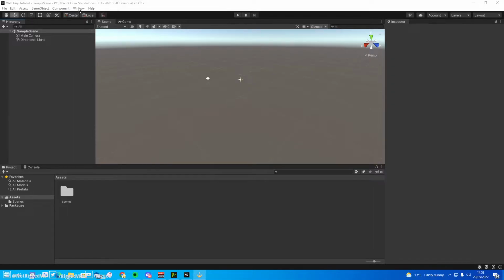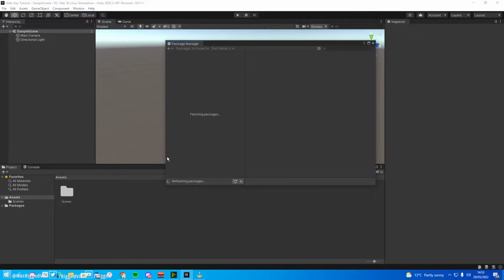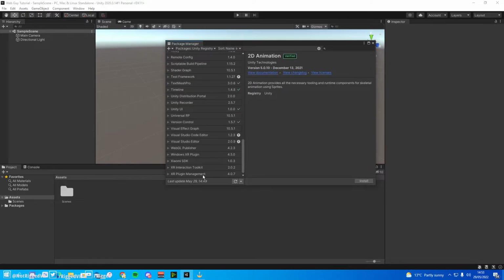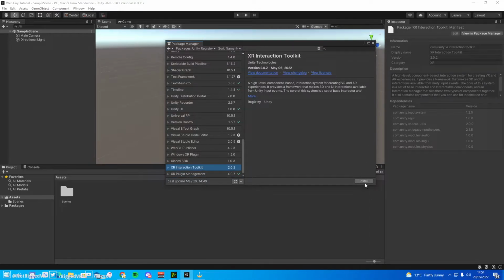Okay, just a blank Unity 3D project. I'm going to go through the VR setup first. You can skip through this if you already have VR set up or anything like that. So we're going to go Window, Package Manager, change it to Unity Registry and find the XR Plugin Management, install that. And we're also going to install the interaction toolkit.